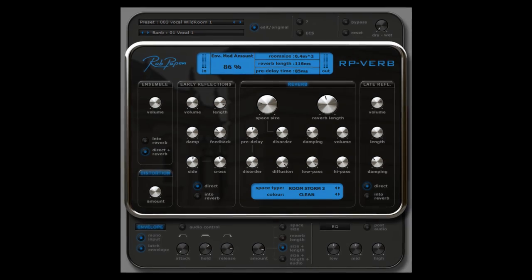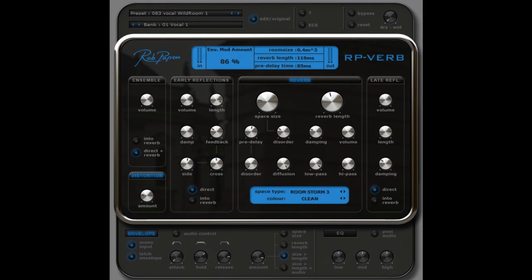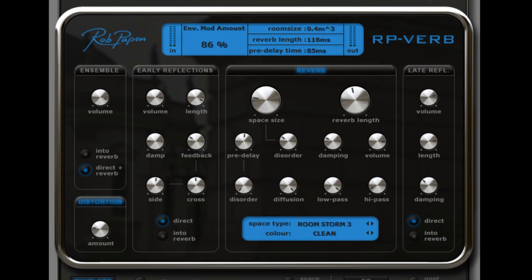RP-Verb. The focus of RP-Verb is audio quality and creating new unheard reverb types. The storm rooms, for instance, are great for wild drum and percussion sound, but it also creates dense and warm reverbs, which do not clutter your mix.